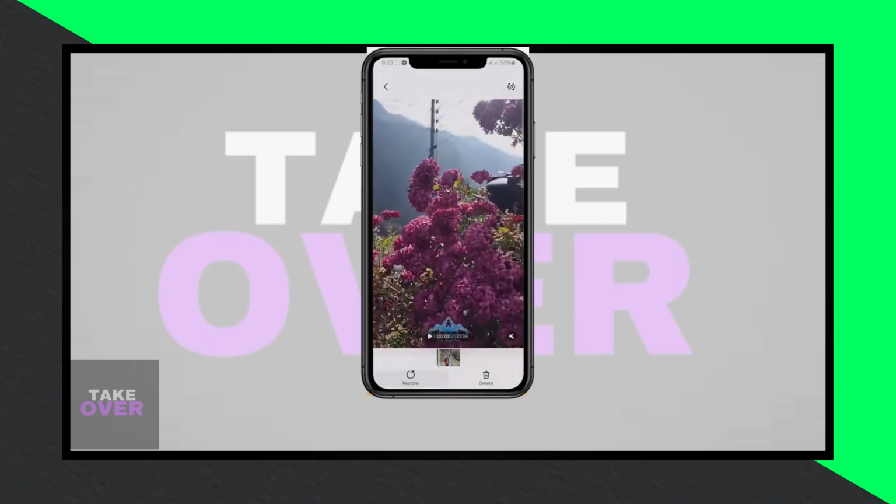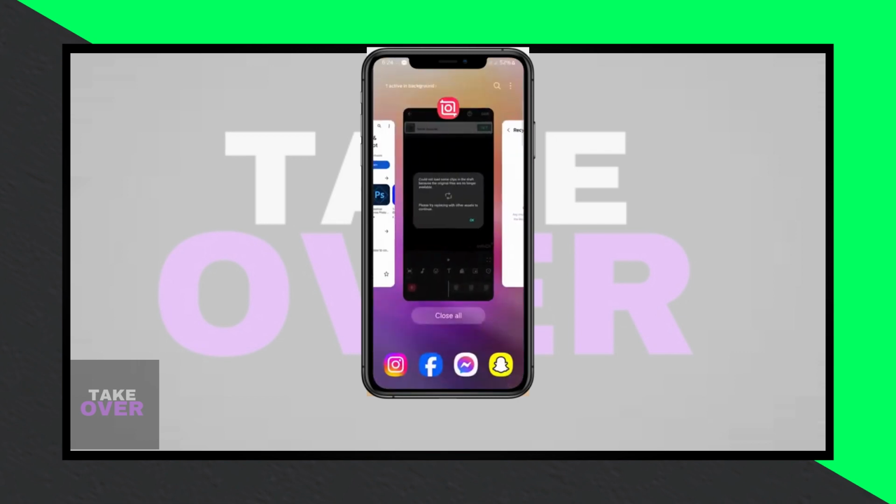Important note: if the original file isn't present in your phone's gallery, there's no guaranteed way to recover it.